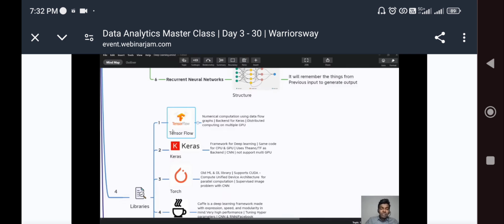While using TensorFlow, it has the ability to do distributed computing on multiple GPUs. Means if you have several GPUs, you can distribute the work and complete it very fast. For that, you can also use the TensorFlow library and the Keras library. This is also one kind of framework for deep learning, where the advantage is that if you write the program for the CPU, the same program can be used on the GPU as well.